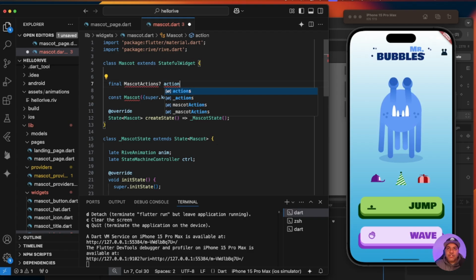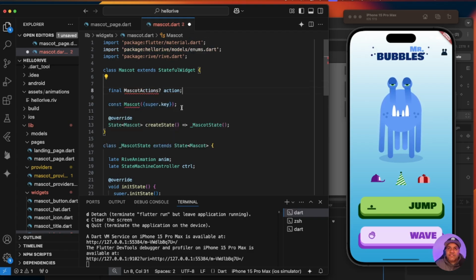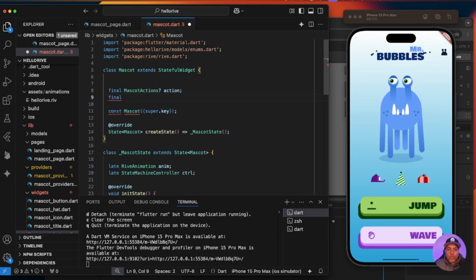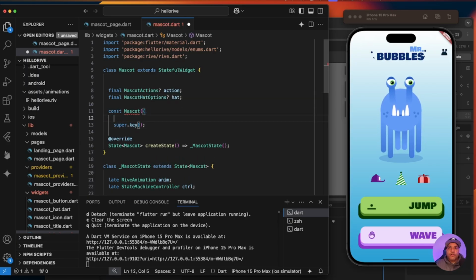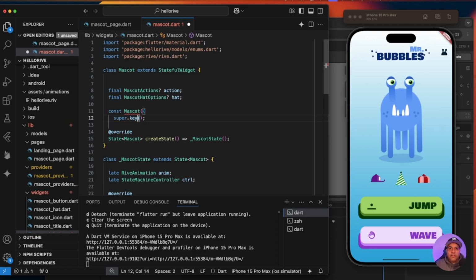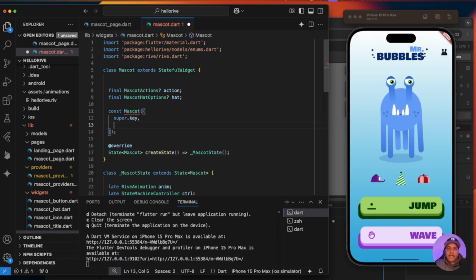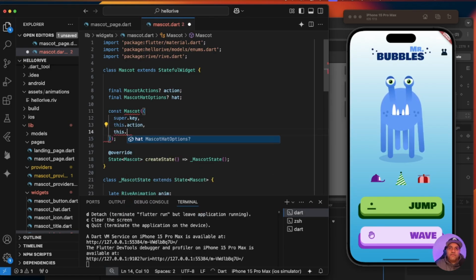So I'm going to do action, but I will import the Mascot actions, and I'm going to add another one for the MascotHat options. I'm just going to call it hat. We're not going to make them required. So I'm just going to add it right under here. And I'm just going to say this.action, this.hat. We'll evaluate whether they're available or not, whether they're null or not. But other than that, we should be good.